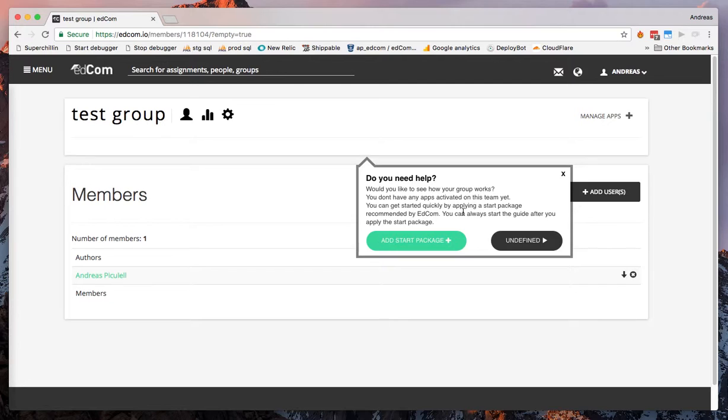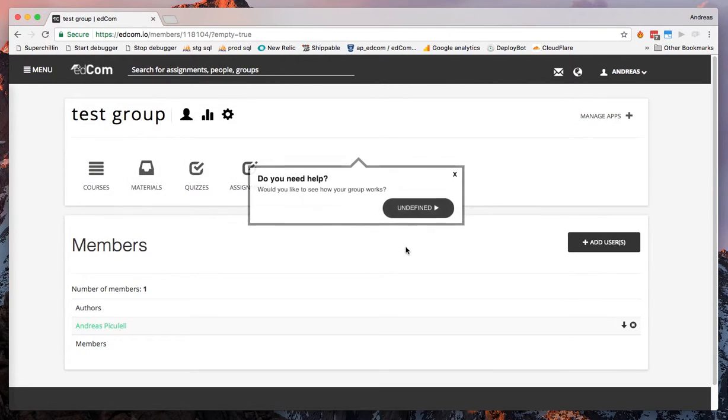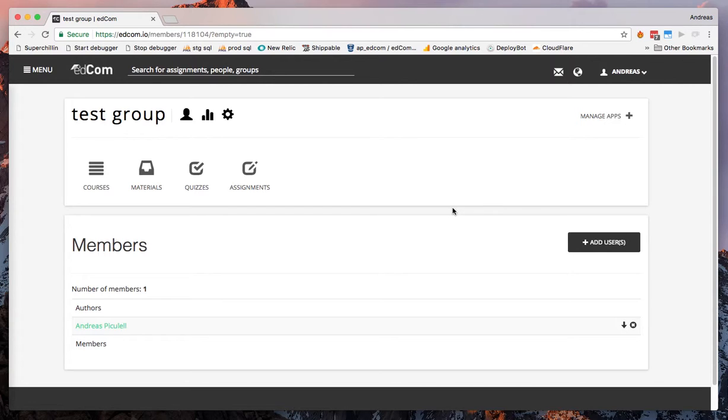Now we're in the members section of this new group, and as we can see, we are already in the group ourselves as an author. Now we have the possibility to add a start package to our team. Let's start by doing this. This is the most common apps used all over edCom, and this is a good starting point for us in this guide. So let's see, add start package. We'll just dismiss this one.